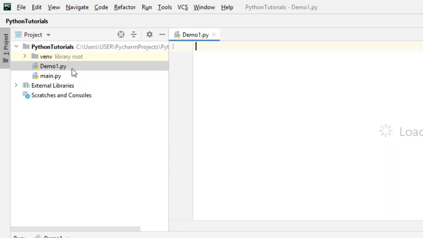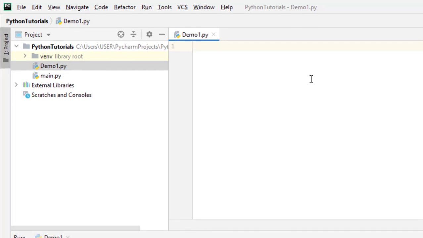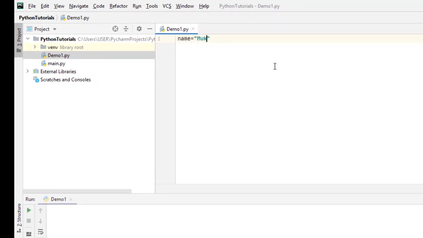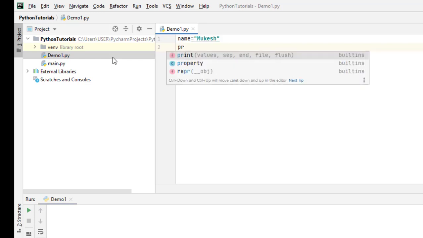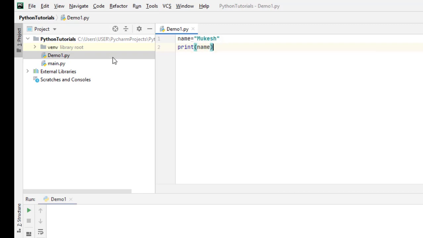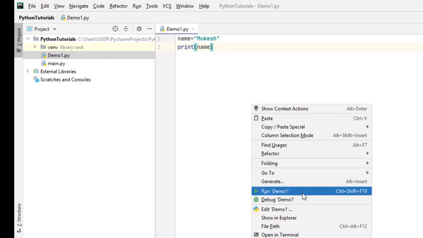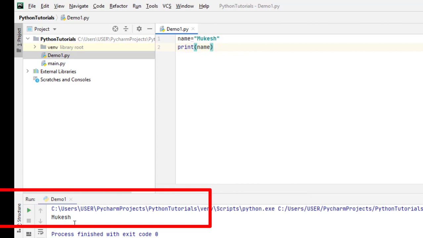The moment you get your file ready, you can use all this stuff that we discussed now. So for example, I want to give name equal to Mukesh. We haven't discussed string in detail, but whatever you give in double quotes will be considered as a string. Yeah, now if I just use print, you can see here in PyCharm we're getting auto suggestions. In case you're not getting them, just type P and Control Space, and you will get these auto suggestions. So I will be using this name. Just right click, run demo1, and you can see we got the output.